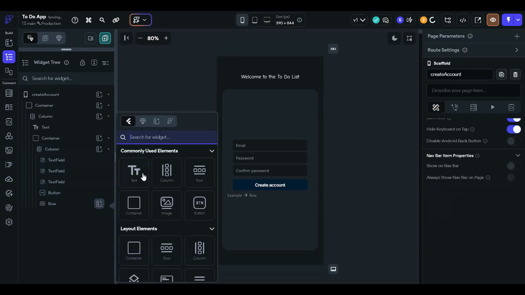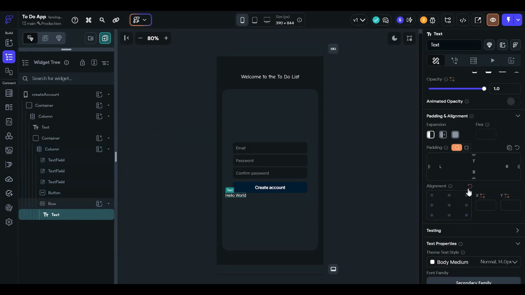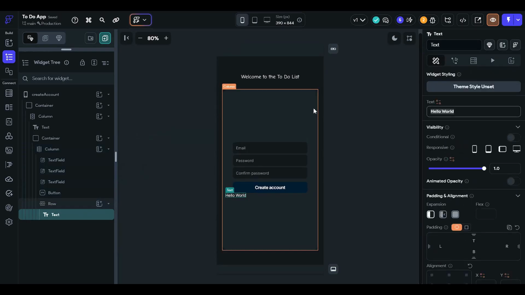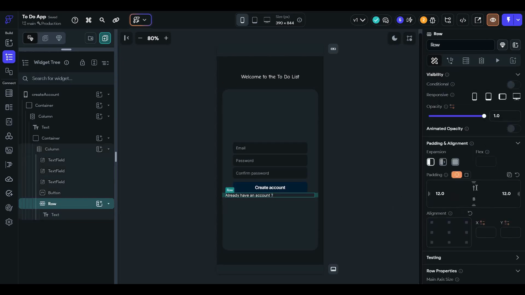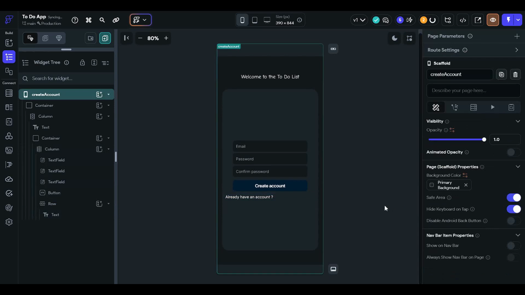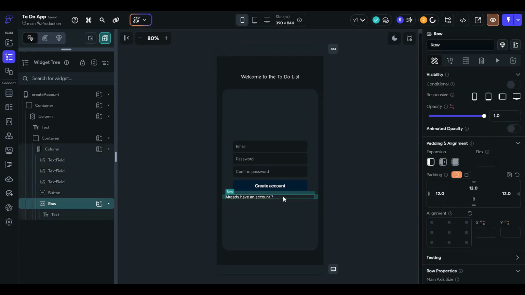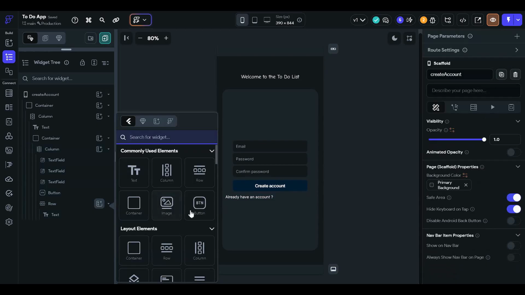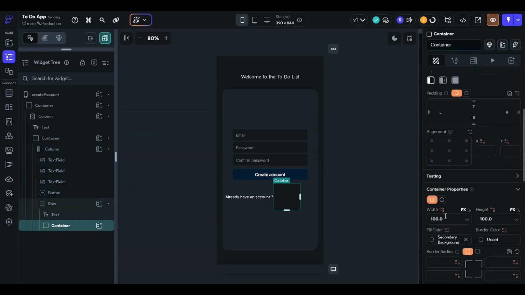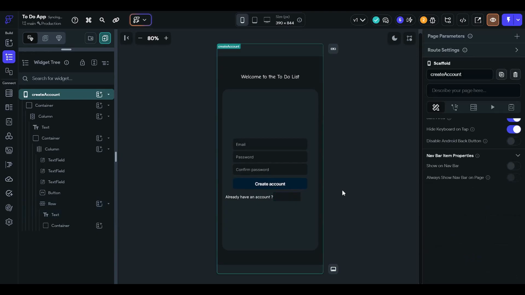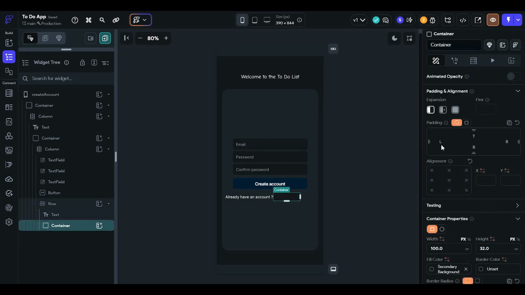Add another text. The text says already has an account. The row's upper padding should be more than 12, and the container's height should be 50, not more than 50, or let's say 32. Give some padding.